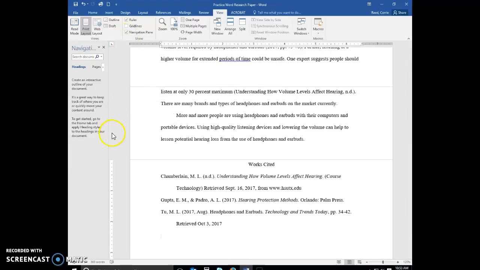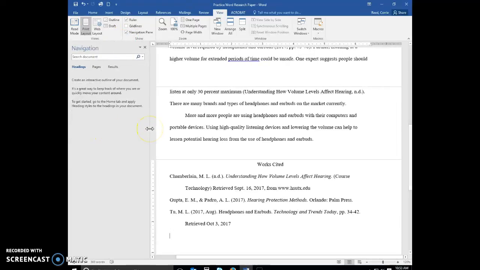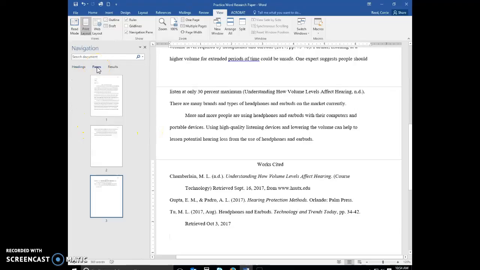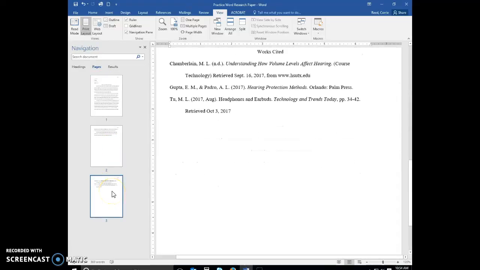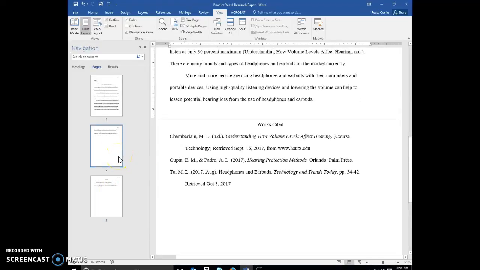And now you have this navigation pane. You can extend it if you would like to. Click on the Pages tab in the navigation pane to display thumbnails of the pages in the document. I'm on page 3. I would just scroll or click to get to my second page. This is very handy when you have a lot of pages in your document.